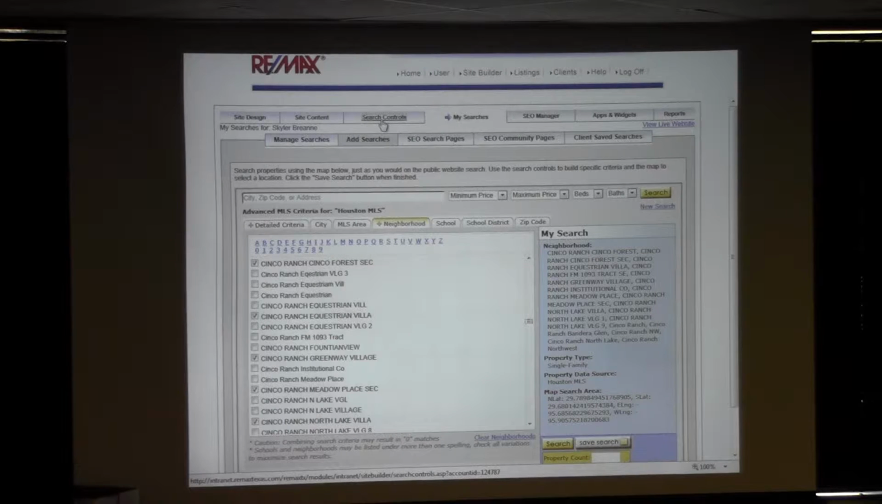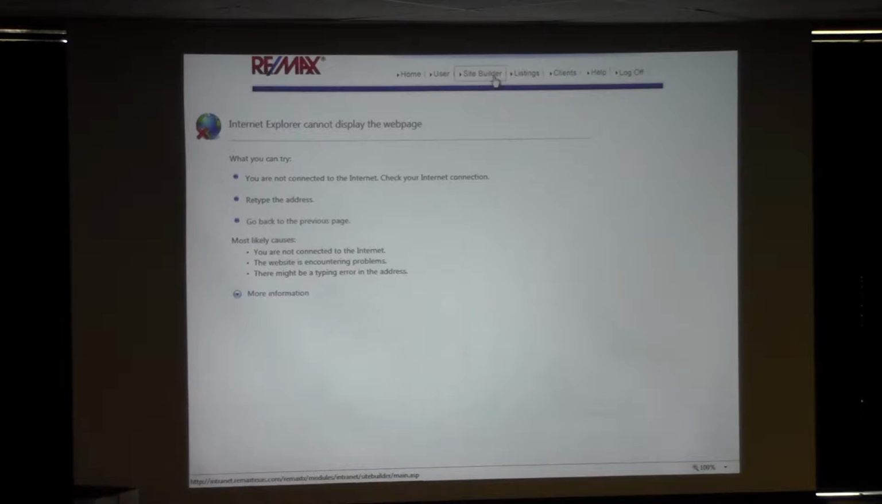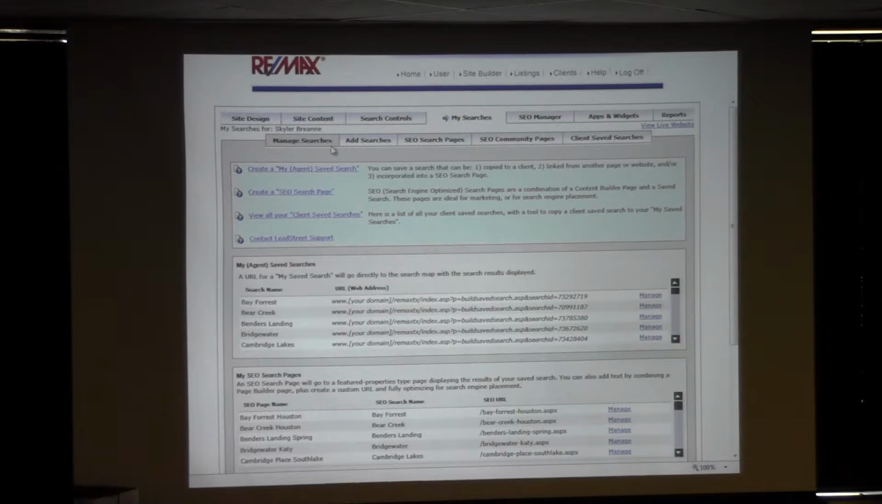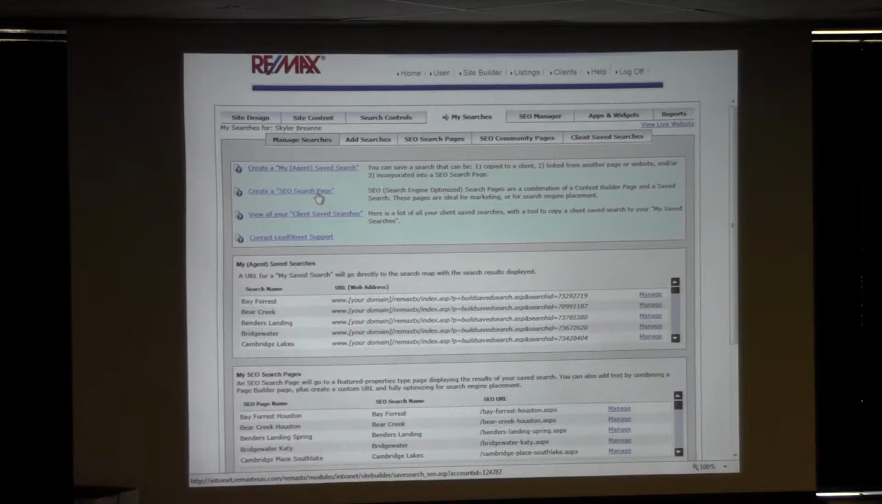Okay, so under search controls, site builder, oh, my searches, managed searches, sorry. No. Everything was going so good. My searches, managed searches. We're going to click on create SEO search page.